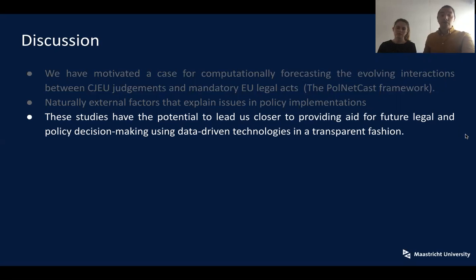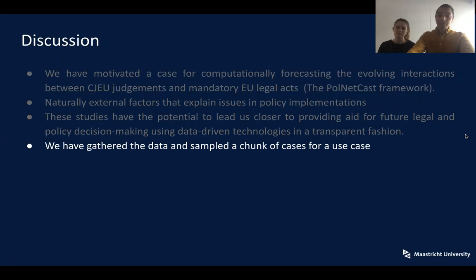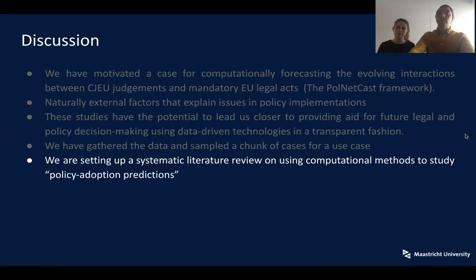And of course, these studies have the potential to lead us closer to provide aid for future legal and policy decision making. So far, we have gathered the data and sampled a chunk of cases for a use case, just like the examples we mentioned. And right now we are systematically setting up a review on using computational methods to study policy adoption predictions.